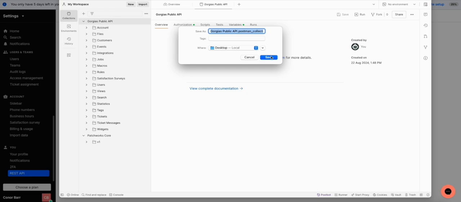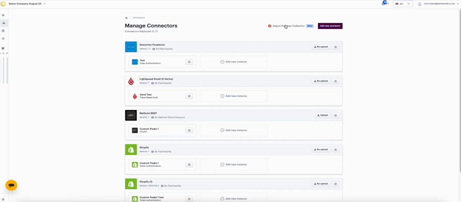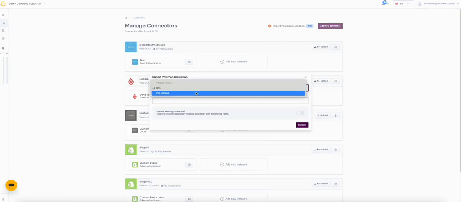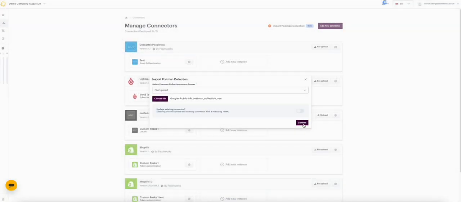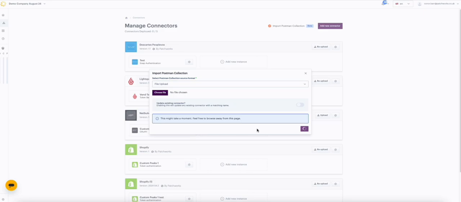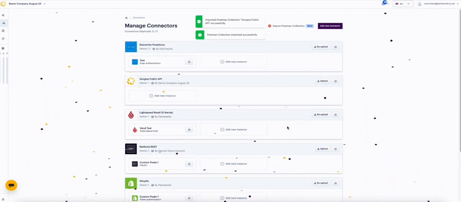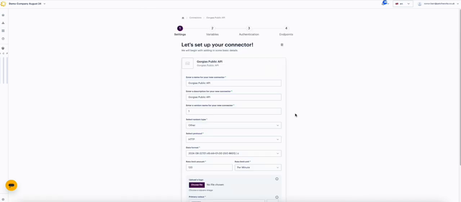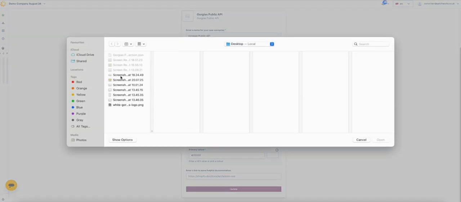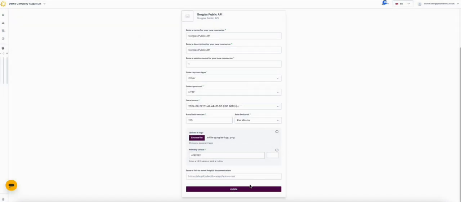So just bringing this through and use the Postman importer. And this means that you can go from having no system, no connection, to creating it and building it all within a few clicks. So it's brought in the API endpoints, everything there. I'll just put a little quick logo on it.